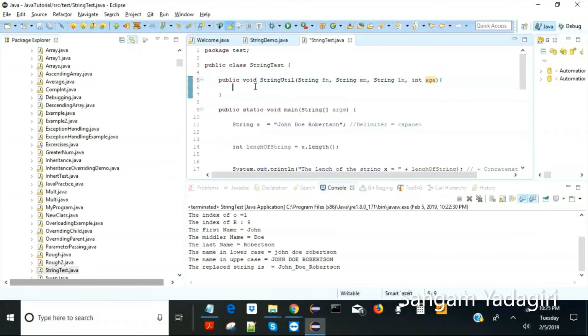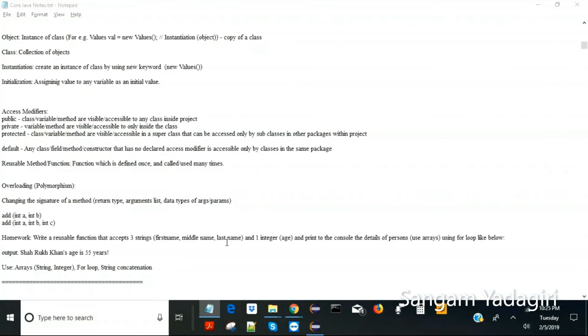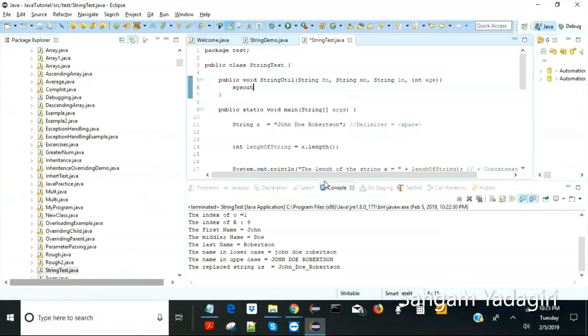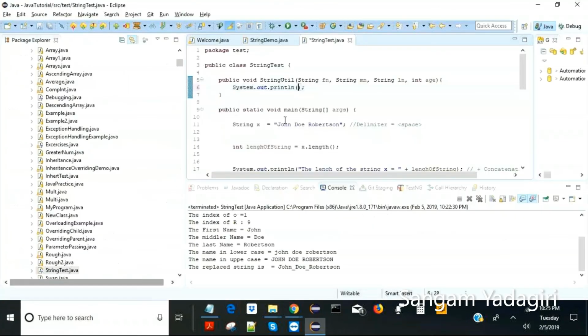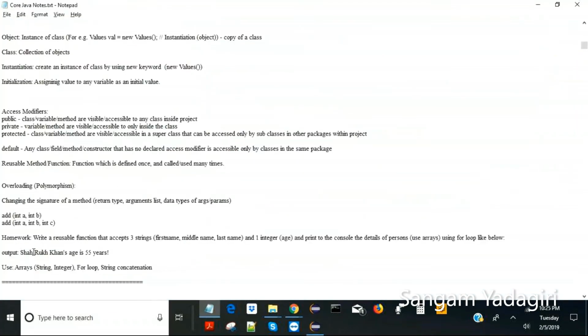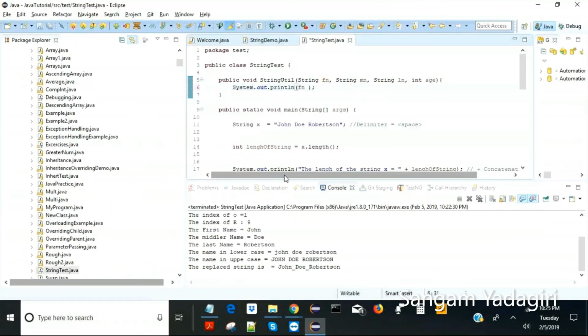Now you just print it to the console like this. I can get it done in one single line, sysout. Now, first name, middle name, last name's age is so and so years. That's all I have to print, right? So first name, space. Now you have to use the concatenation operator carefully. That's all you have to do. Plus there is a space, correct, plus mn plus space plus ln.